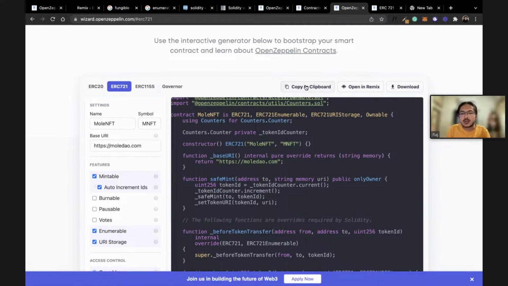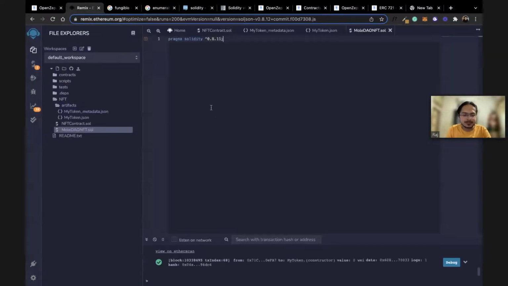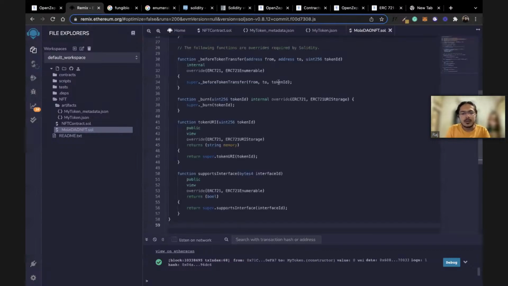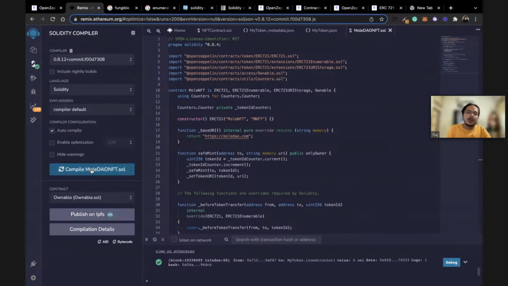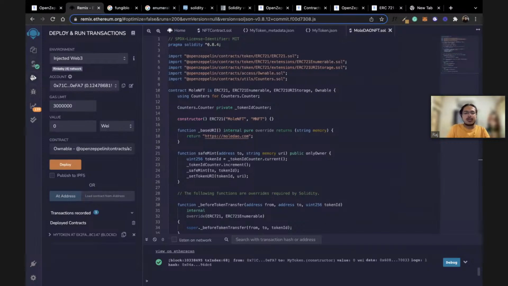For now, let's just copy this entire smart contract and go to Remix. This is where we'll paste it. So yeah, we have this entire smart contract with us. There are no errors. You see, compile MoledaoNFT.sol. It is compiled. You run it, it will even run. But for now, let's not run it.